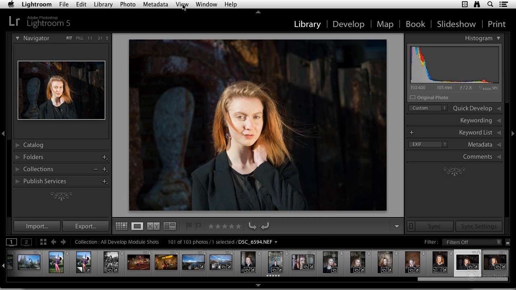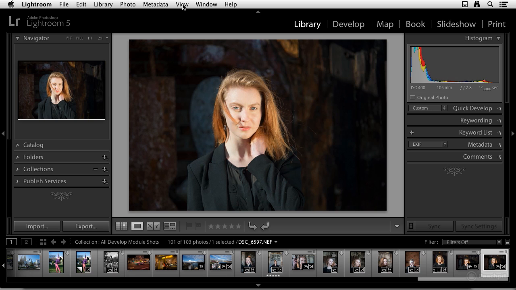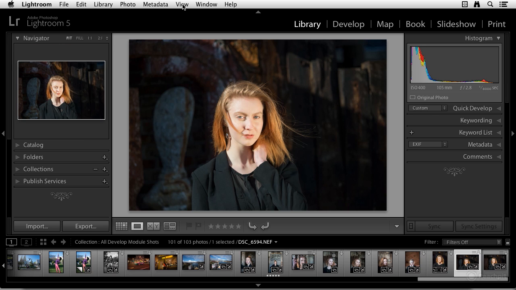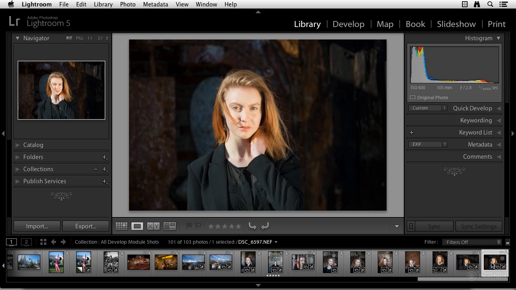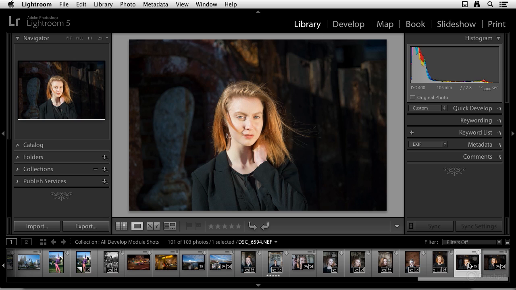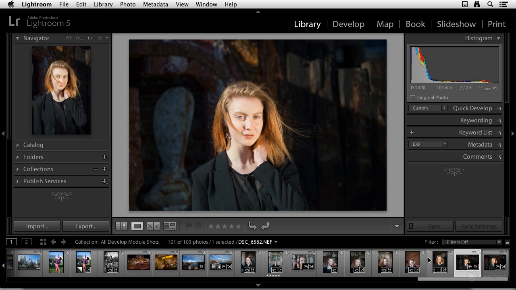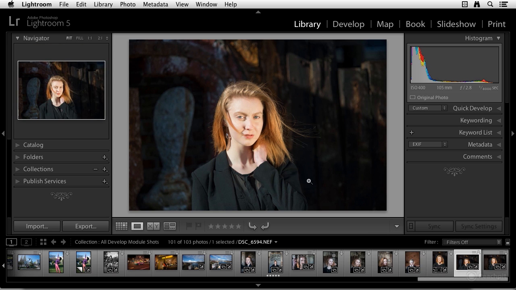You can navigate between adjacent images in the Loupe view by using the right arrow key or the left arrow key, or selecting another image from the film strip, like I'm doing now. Now let's get to the important relationship between the Loupe view and the navigator.